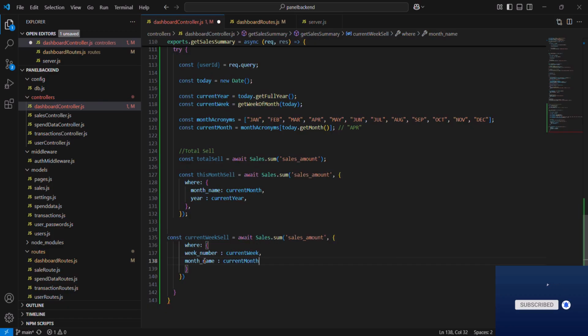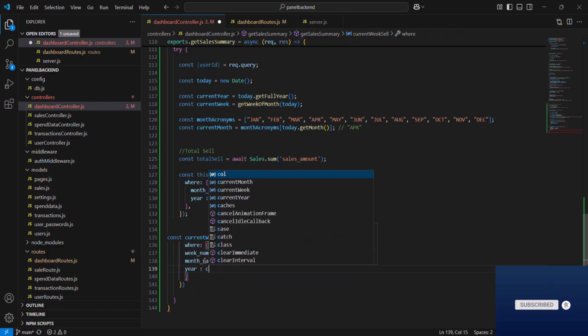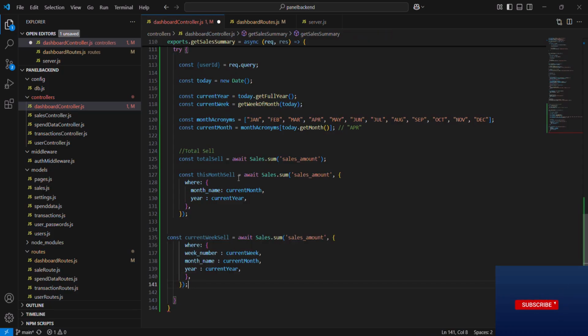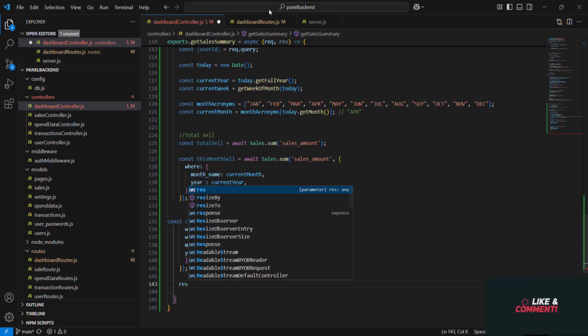And finally, this week's sale. This one's the most granular. We filter by current week, current month, and current year, all three, so we can pull only the sales that happened this week, this month, this year. This allows us to track what's happening today with super high precision.